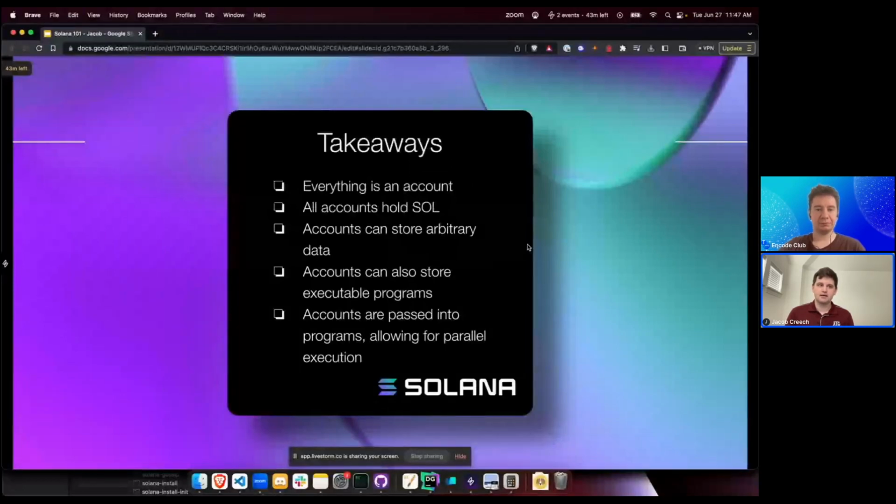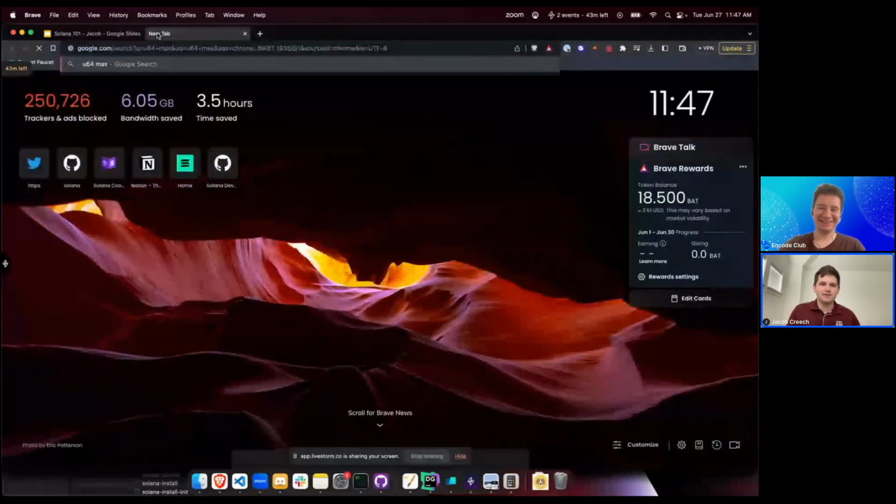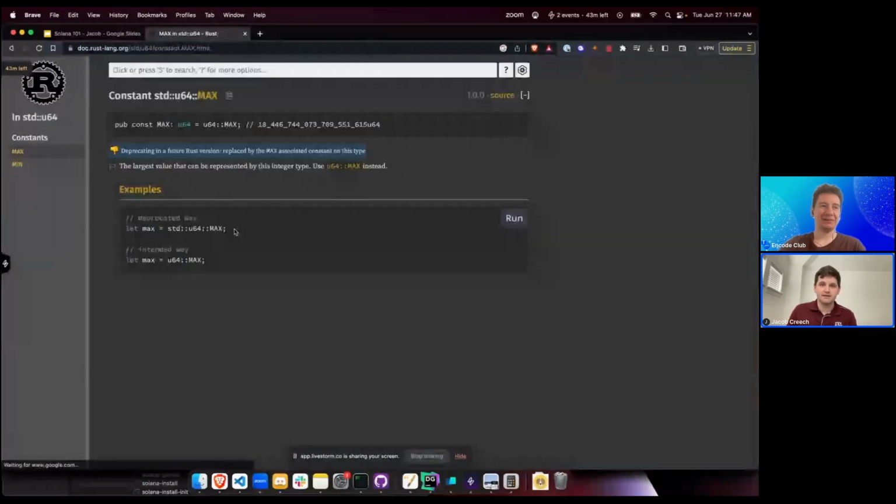So let's take a quick look into that. Let's just improv looking up the U64 max. So the largest value is this, right? So with 18 decimals, you would have basically under a 100 total SOL cap.